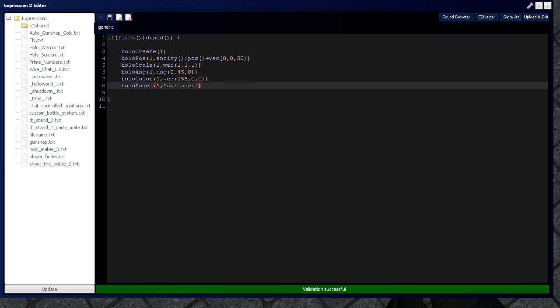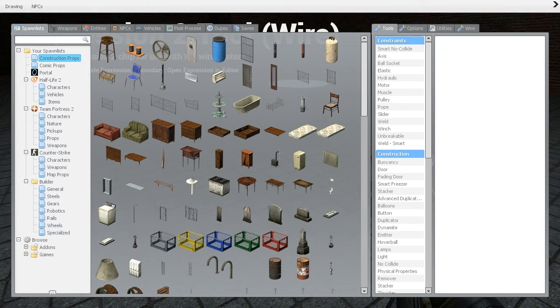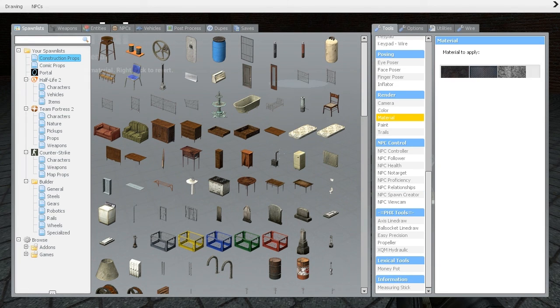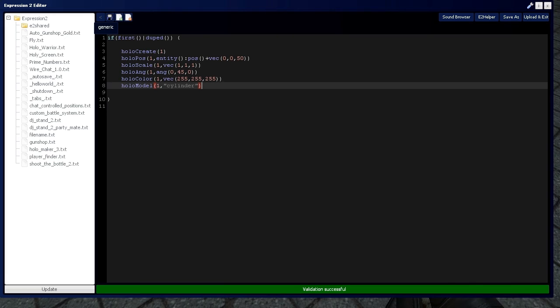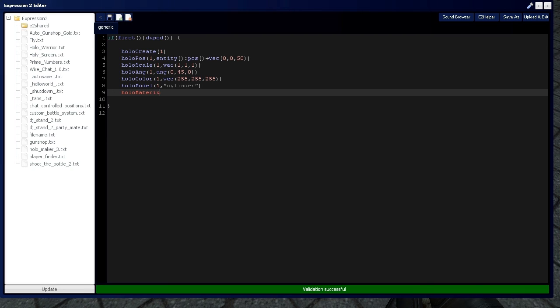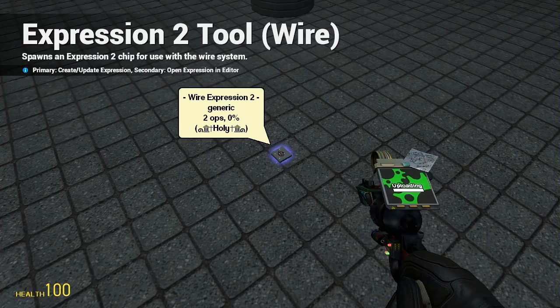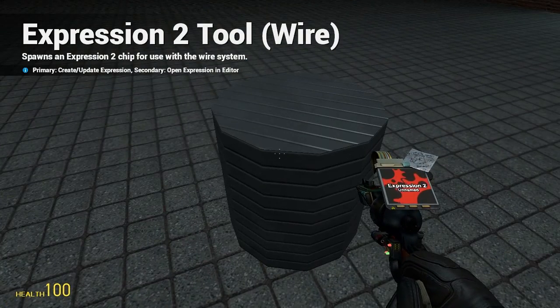Let's say we want to give this hologram a new material. Keep in mind that the material and color commands don't really work so well together, so we're going to put a white color. Then we'll look at our materials list real quick and grab a fun material. Let's grab Phoenix Storm's dome. So we'll go here and type holoMaterial 1, and then Phoenix Storm's dome. Let's upload that, and there you have it. Now our hologram has another material.